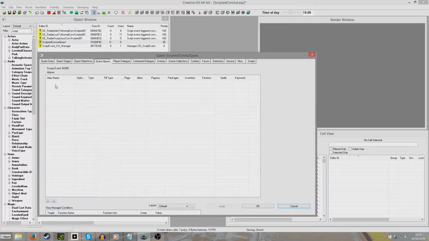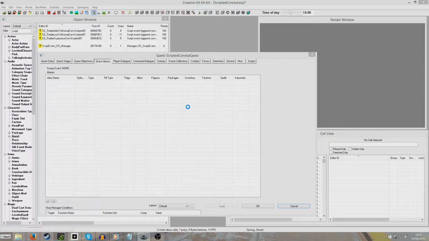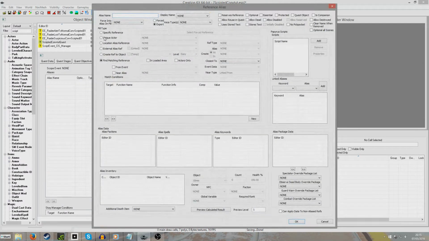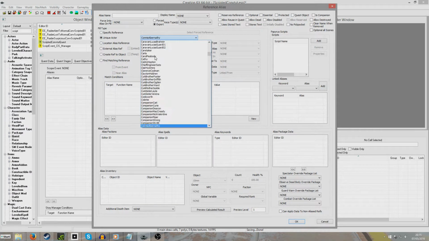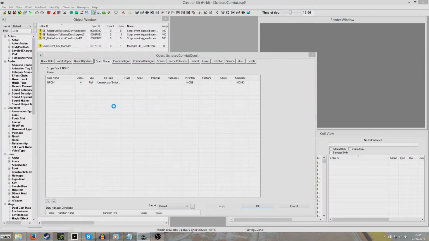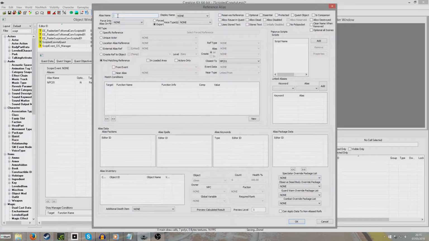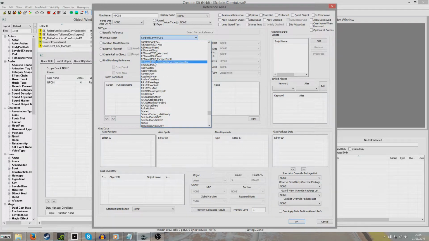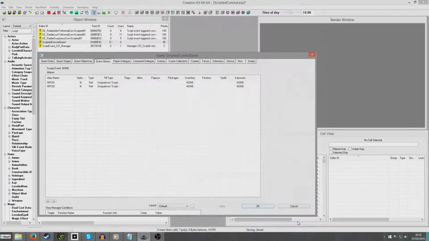I'm going to open it up by creating some aliases, and these are going to be unique aliases. So unique actor, and then we're going to look for the first NPC we made. I can't find him. I've called him scripted conv, that was it. Scripted conv NPC 01, I'm just going to name it NPC 01. Then we're going to create a new one, exactly the same thing, another unique actor alias. NPC 02, unique actor, scripted conv NPC 02. Okay.